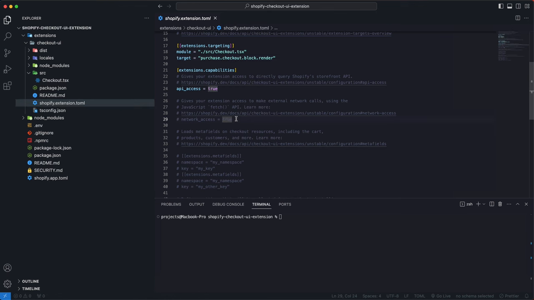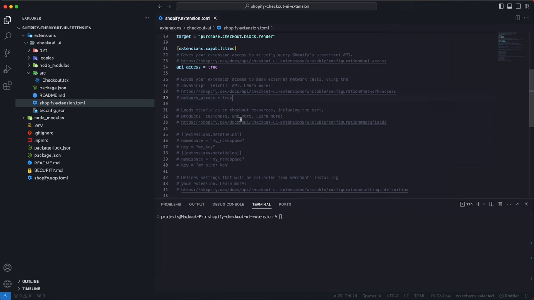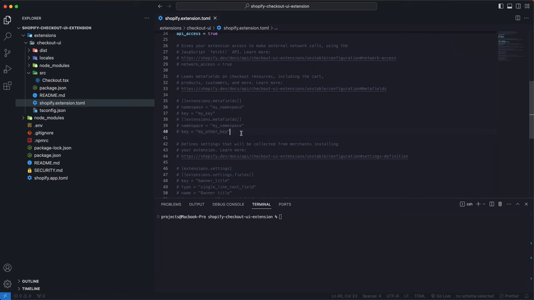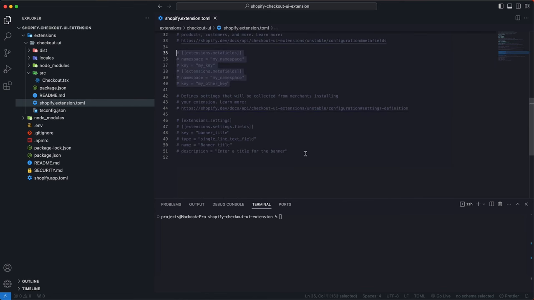Some other interesting configurations are here: network access. For instance, if you had an external API you need to talk to while rendering your extension, you will need to have this set to true. I'll have to comment that out because that won't be the case for this example. If you needed to access metafields, this is where you will set up which ones you need access to. And also, if you wanted to let the merchant configure some elements of the extension, you will have to create settings such as this one, that is a single line text field that will let the merchant select the title for the banner. We will take a deeper look at that in a moment.